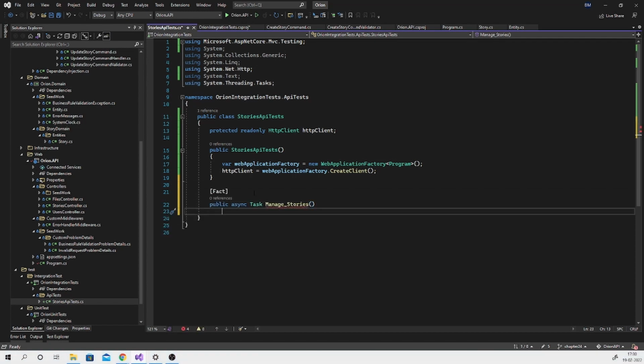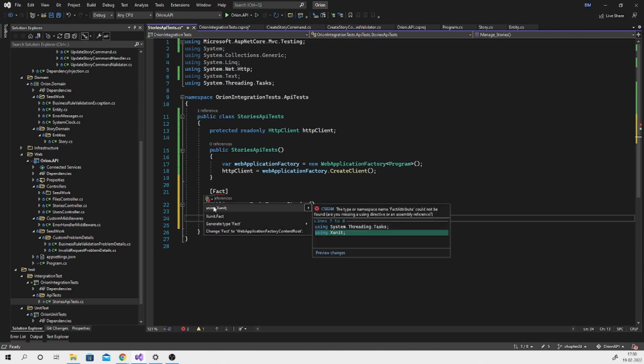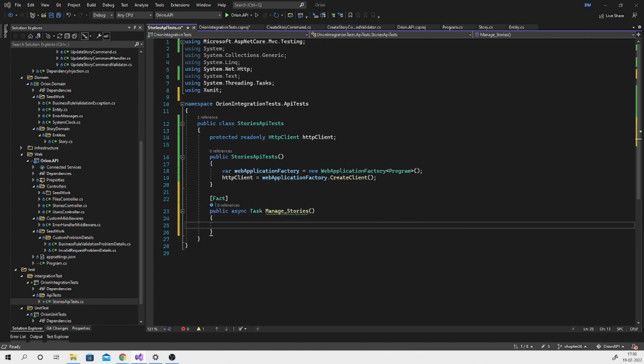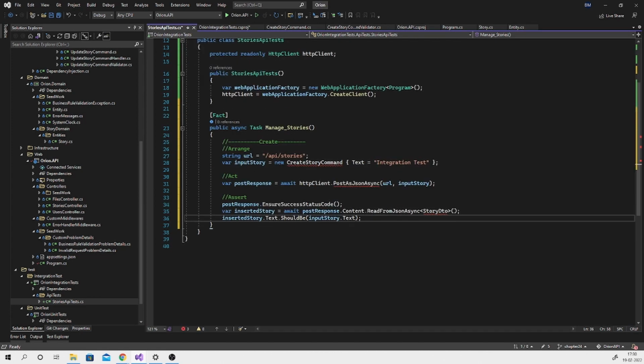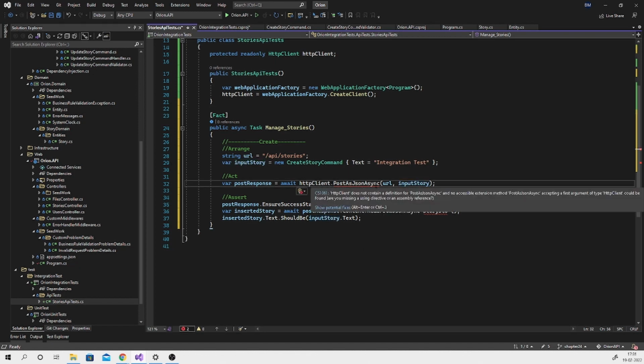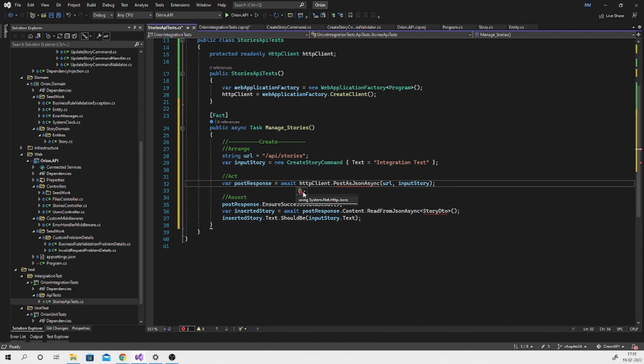So let us have manage stories. Let us import the namespace. Let us first test the post operation. To test the post operation, we will first need a URL, then we will need an object of create story command. This is the data that we want to post, and we want to post this data as JSON. So we will be using the post as JSON async helper method, which resides in System.Net.Http.Json. So let us import this namespace.